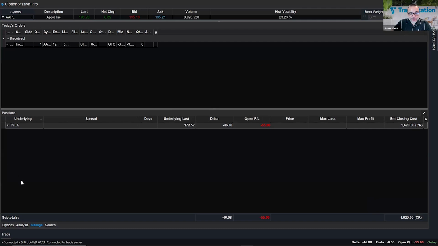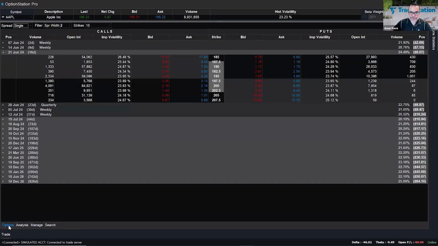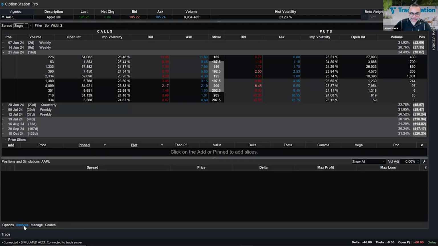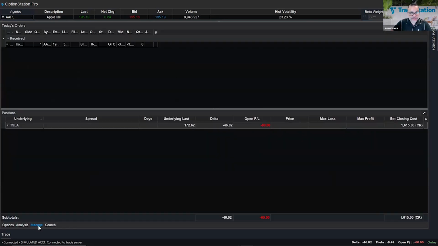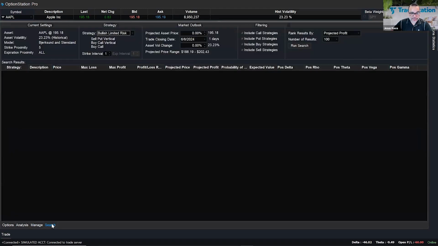And there's 3 or 4 main tabs of OptionStation Pro that we're going to take a look at today. Based on time, we may not be able to show you every single one, but the options tab is where the option chains are. Analysis is where your graphing is, profit and loss, risk profiles. And then we have the manage tab to manage orders and positions. And then we have a search tab that allows you to search for positions based on a particular outlook. If we have some time, we'll take a look at that functionality and show you how it works.